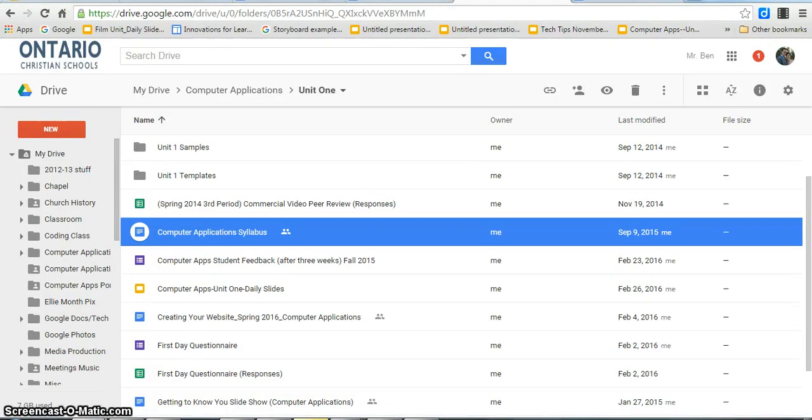So to be clear, the best practice would be for everything in your Google Drive, add it to that folder. Anything that's going to go on your website that's in your Google Drive, add it to this folder right here, and it will display on your website properly.